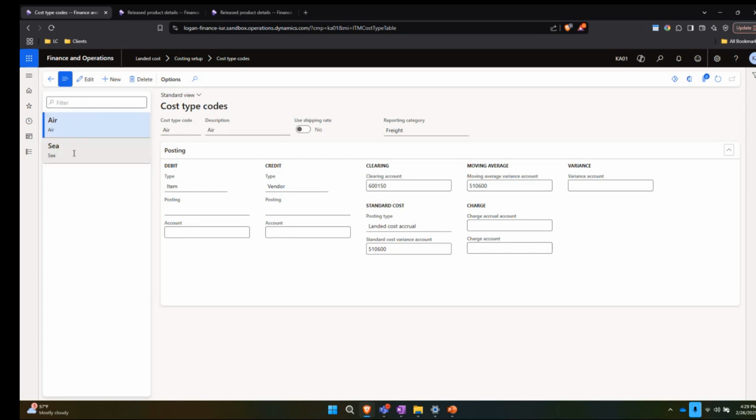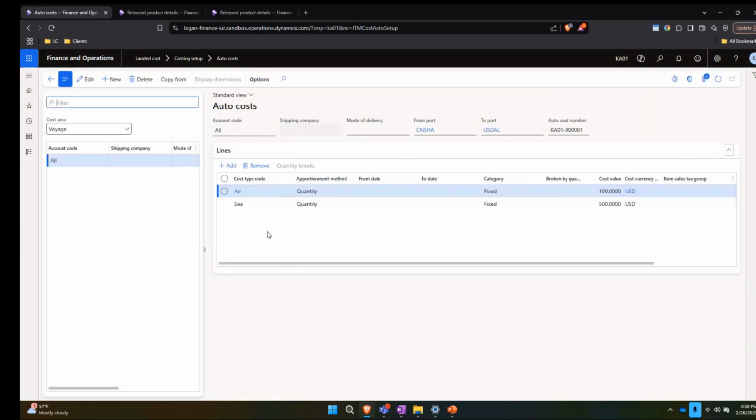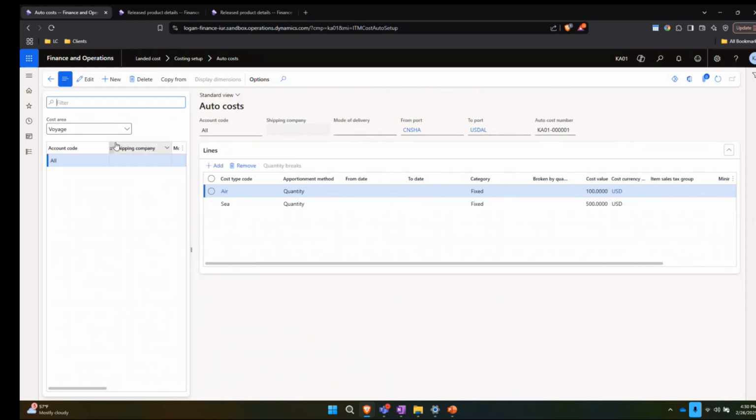Both of these have the same setup. It's just that they're a different cost type code, which allows you to separate your different shipping vendors. And then we'll move down into the auto costs because this is what we care about the most. When you're setting up your auto costs, the information here is also captured in your header.